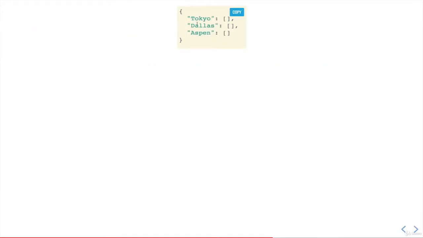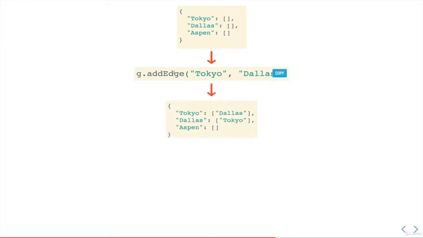If this is what we have at the beginning, we can do this right now. Just add a new vertex, add a new vertex, add a new vertex. Tokyo, Dallas, and Aspen, there's nothing connecting them. There's no edges. Then if we did add edge, Tokyo and Dallas, remember that this is an undirected graph, so it doesn't matter if we do Tokyo and then Dallas or Dallas then Tokyo. But our end result would look like this.